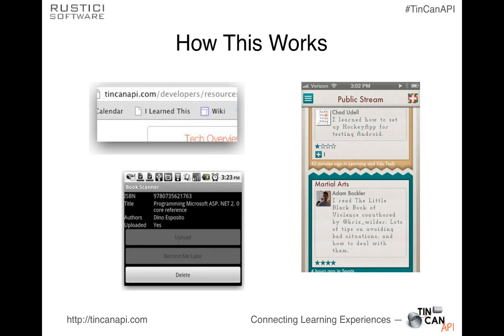But you can start to imagine some of the more passive ones. For instance, this GoToWebinar could very easily have a button on it that says record learning event, where it goes and just scans all of your names from where you've registered and records to a learning record store that you guys all attended this webinar on Tin Can.